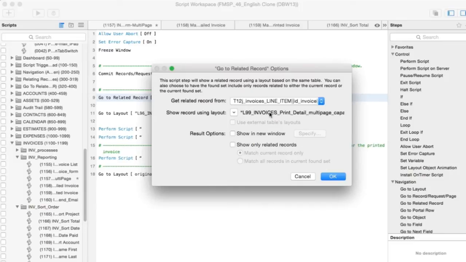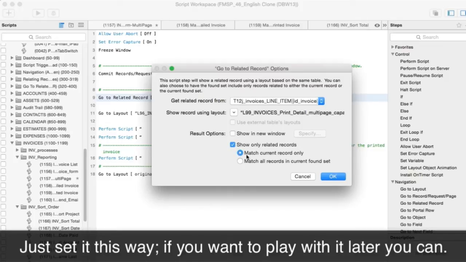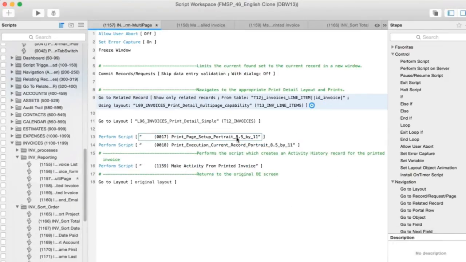So we're going to go to that layout there. We could pop it in a new window, but I don't think we will. Let's keep that simple. And we're going to say show only the related records for the current invoice. This should say match the current invoice that we're on. So I don't want to see related records from the current found set. This is confusing. Just set it this way. If you want to play with it on your own, that's fine. I'm going to hit OK. This thing is basically done.